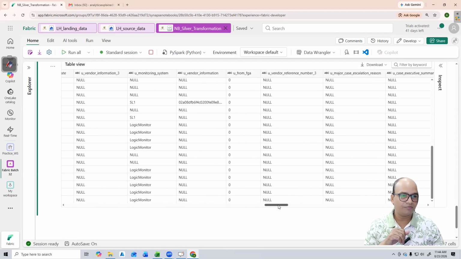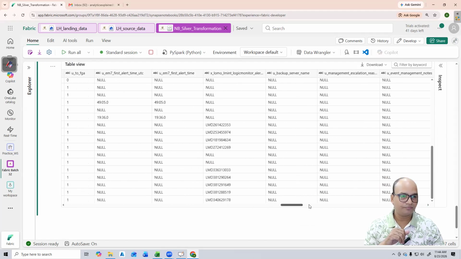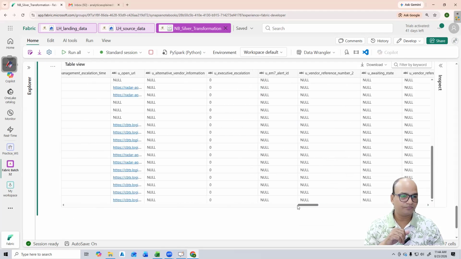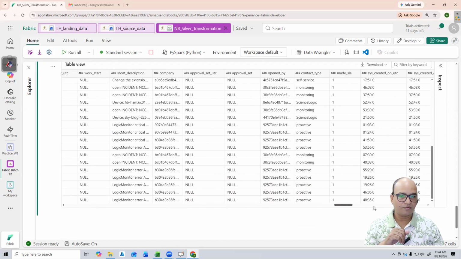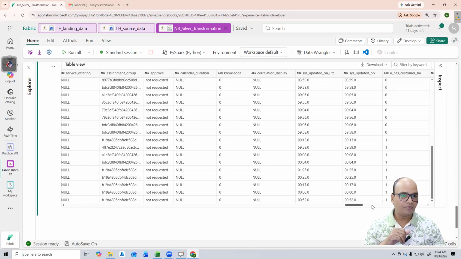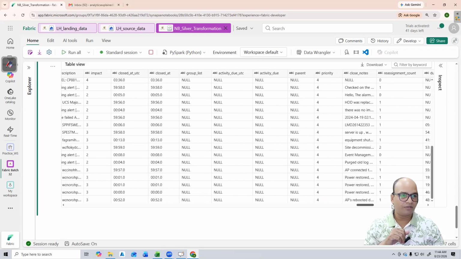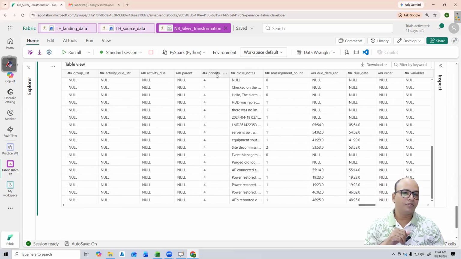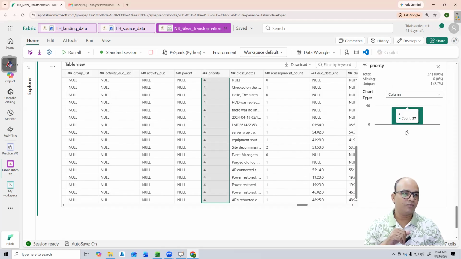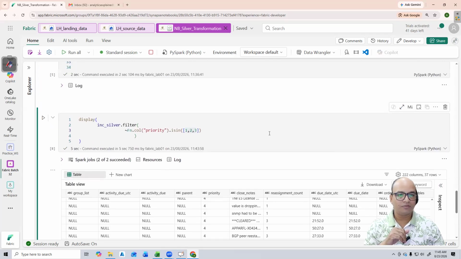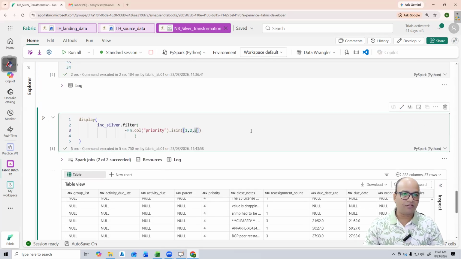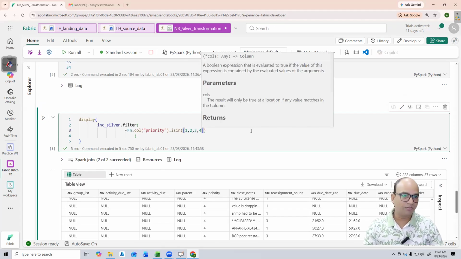Where's the priority column? Impact is there. Yeah, here. If you see this priority column, you will see we have only 4 here, right? It only shows me the 4. Why? Because we have filtered out only 4, or you can say in the reverse order, that it is not available, right?